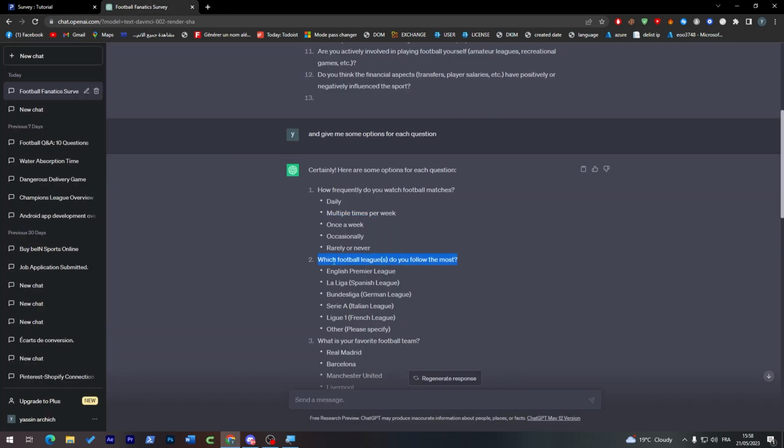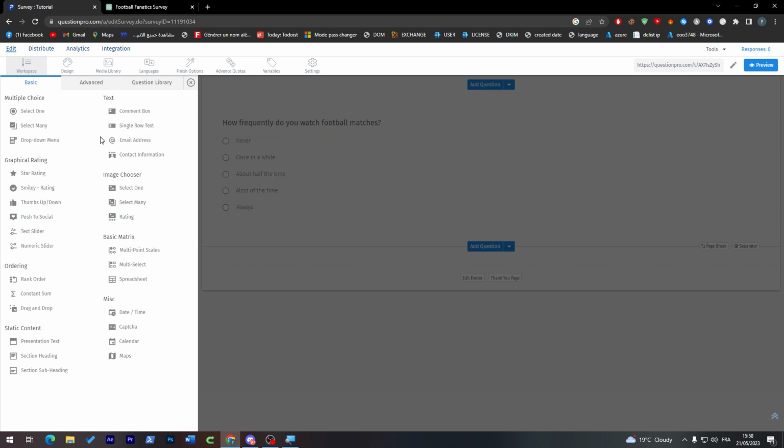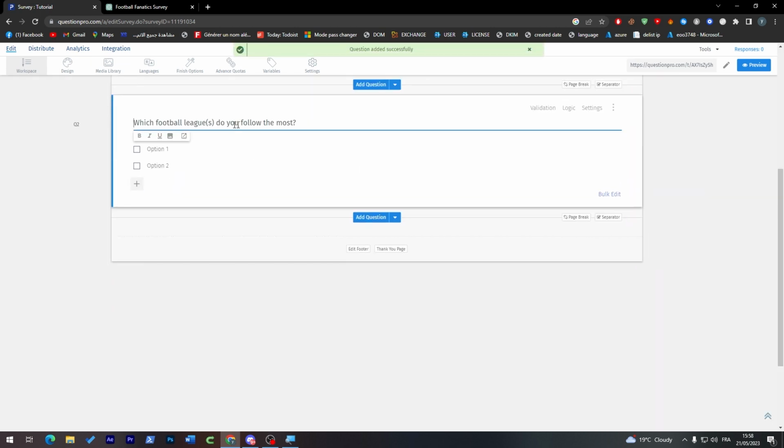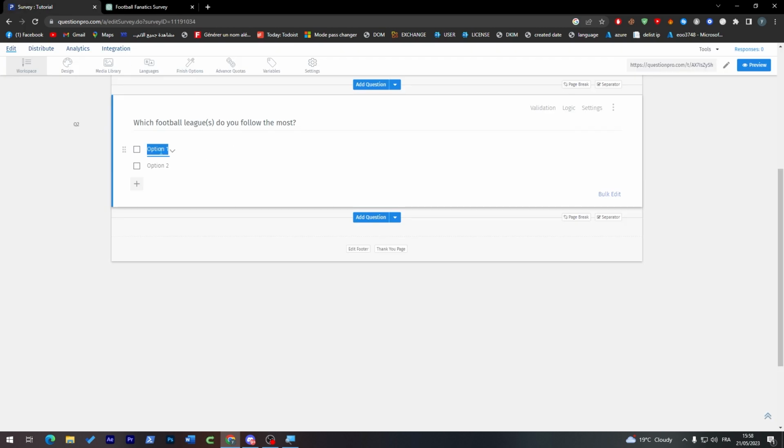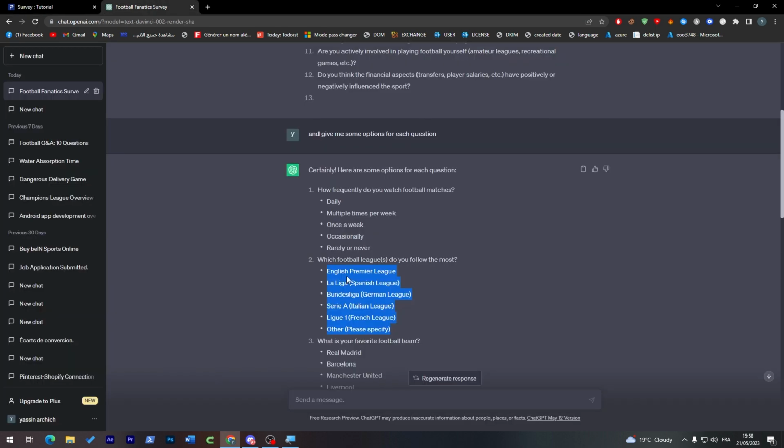Here, which football league do you follow the most? So here I'm going to actually go with select many. So why? Because here there are gonna be so many leagues, and many people are actually not watching one league. For example, for me myself, I watch La Liga, which is Spanish league. I watch the Serie A league, which is the Italian league, and the English Premier League, of course. So I'm going to copy those answers and then paste them here. And I will just keep, let me just remove this for example, copy this, paste it here, copy this, paste it here, and so on.